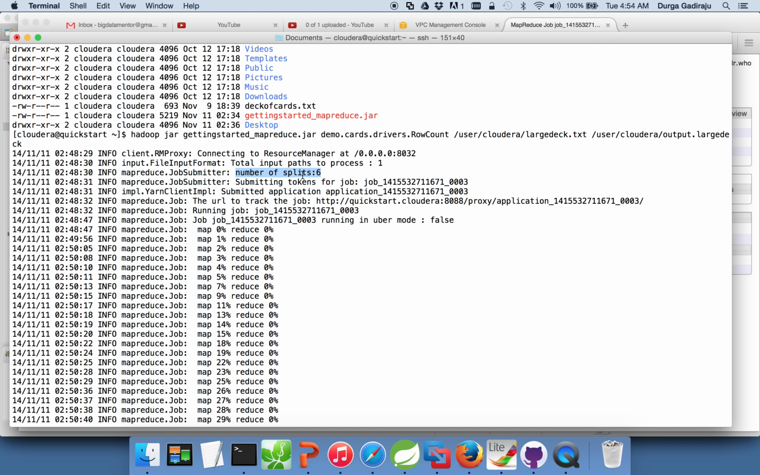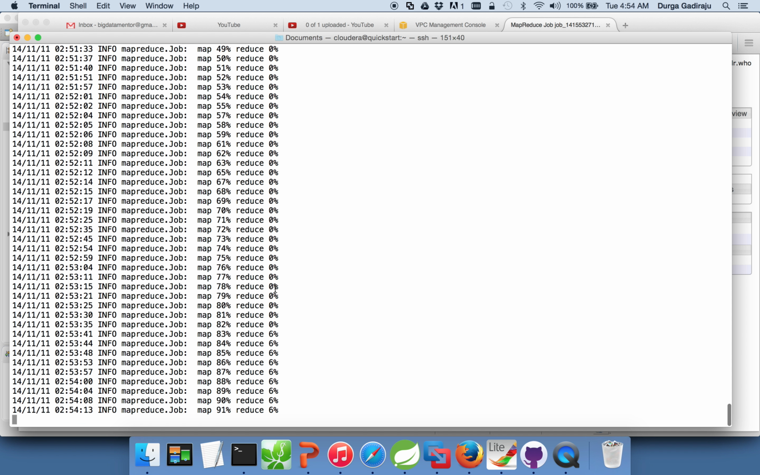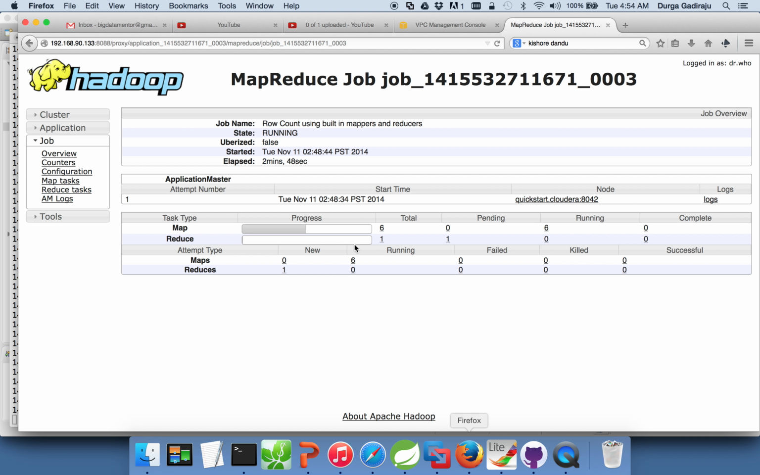So the number of splits will be equal to number of mappers, and then you can use the URL to track the job, and also you can monitor the progress while it is running at command line, and also you can monitor your job using the web interface like this. Okay, and then one of the most important details are counters and configuration.